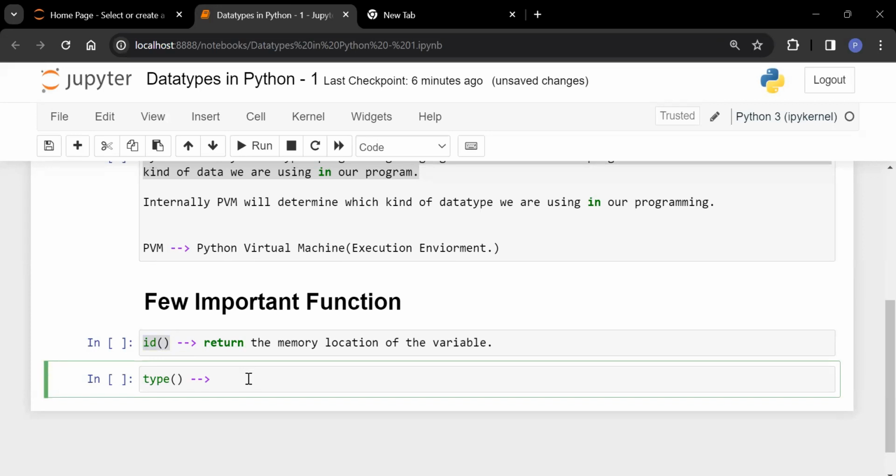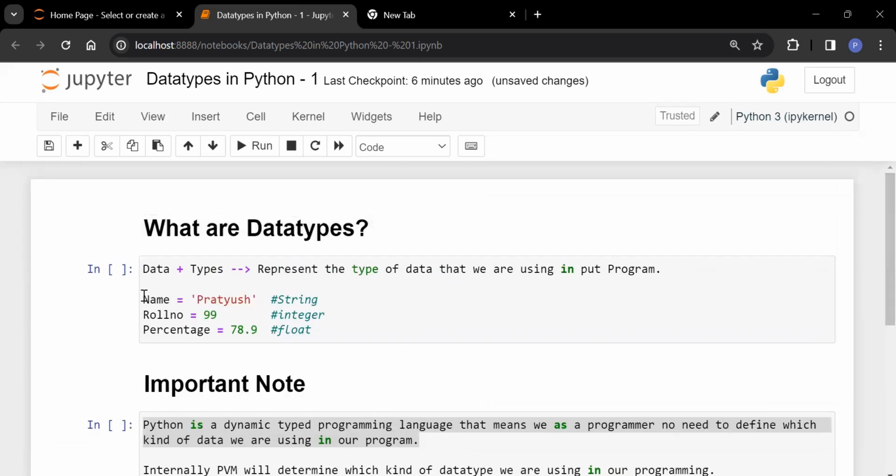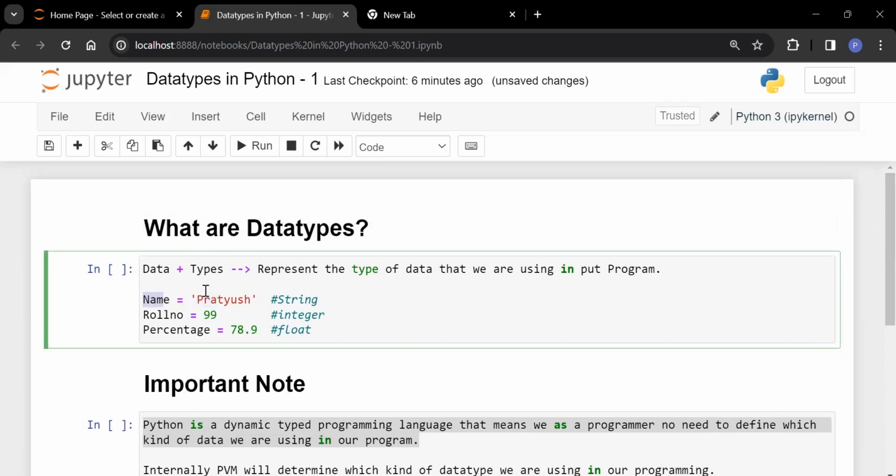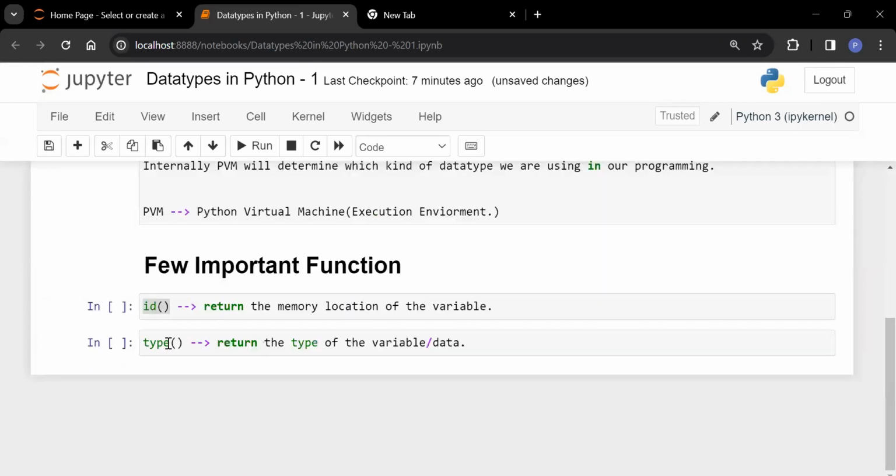Same with the type function. Type is used to return the type of the variable or data. In the first example, I have taken name is equal to Pratish. I created one variable and stored this value in it. Now, what is the type of it? We are not mentioning the type because Python is a dynamically typed language. We as programmers do not need to mention the type, so internally Python considers the type. So what is the type of it? It is a string type. How will we get this? With the help of the type function. So let's take a few examples here.